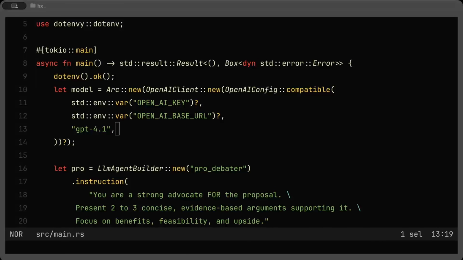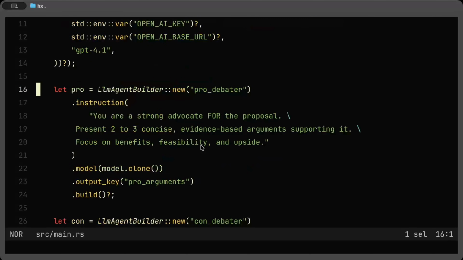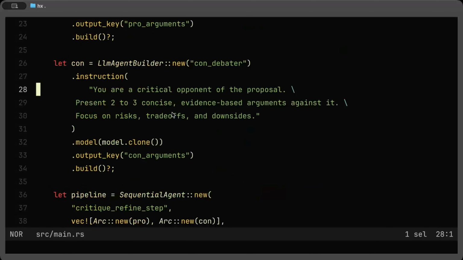And lastly, we have another very interesting kind, loop or iterative agents, one of my favorite kinds. And right here, we use the same model, but we have a pro debater, which is a strong advocate for the proposal, and the proposal is something that we'll be sharing. Basically, present two, three concise arguments and stuff. And then we have a con debater, which is basically a critic.